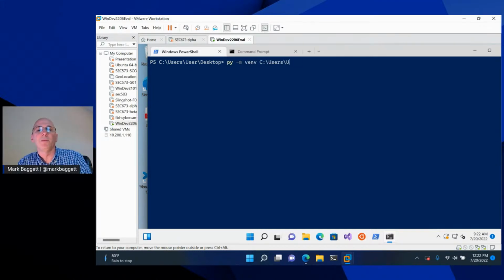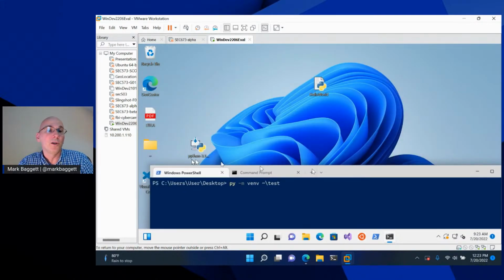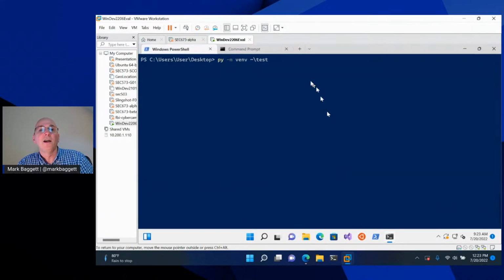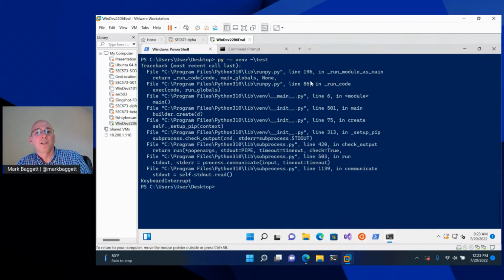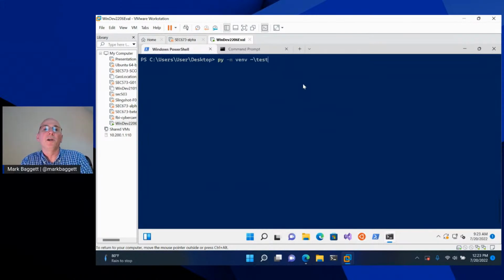Let me show you what I mean by that real quick. All right, tilde slash test. What this is going to do is, on my desktop, create a folder called tilde, and that's not what I want. So when you're creating virtual environments in Windows, let me kill that. You're going to hit tilde slash, hit tab so that it will change that to C:\users, and then point it to wherever you want to create your virtual environments.